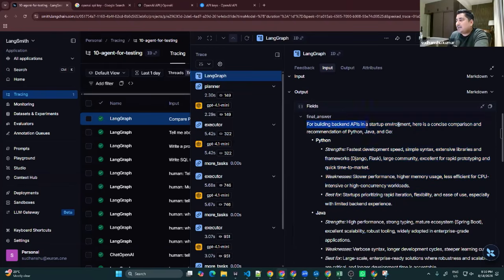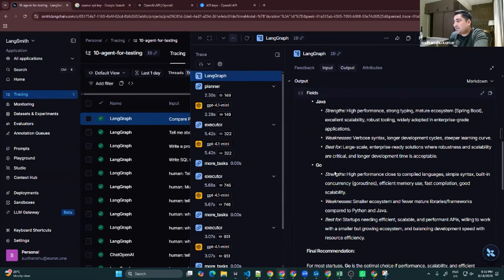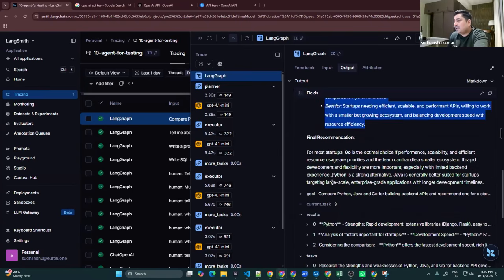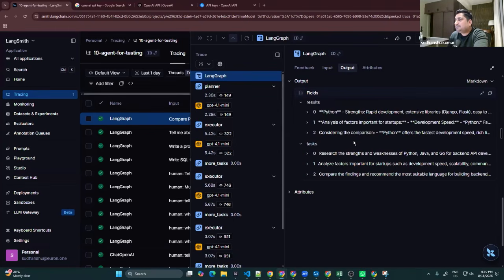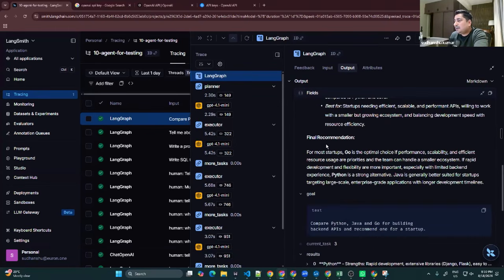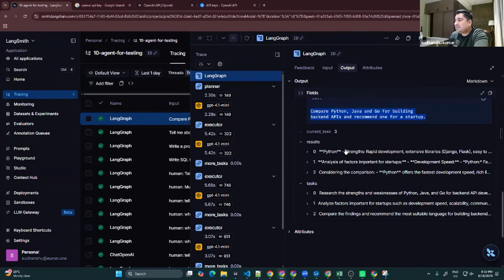For building a backend API in a startup environment, here is the concise comparison and recommendation for Python, Java, and Go. For Python: strengths, then weaknesses, and then best for. Java, same. For Go, same. The final recommendation, it is trying to build out of the synthesizer: for most startups, go with this option and decide to choose this, right? Now here, compare Python, Java. Current task is 3, result.